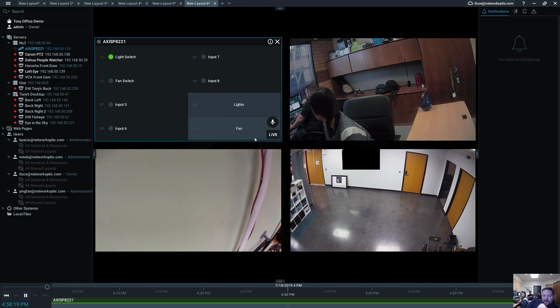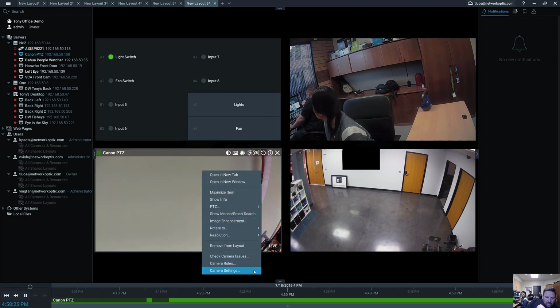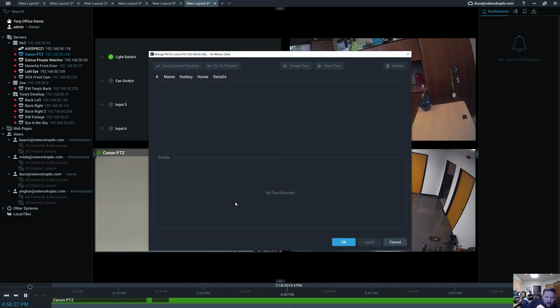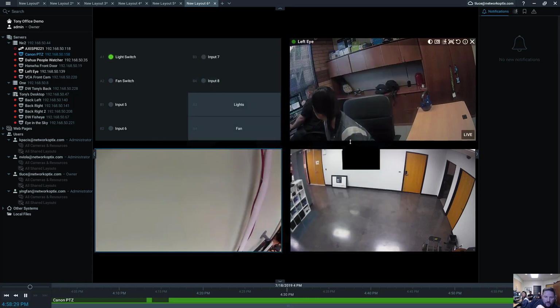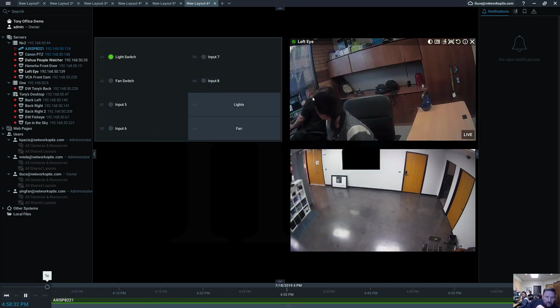So here we got lights and fan, right? So I'm not sure if the PTZ camera is working or not. Doesn't look like it. So I'm going to close the PTZ camera out. Let's see if we have a camera where we can see that. Eye in the sky, maybe.